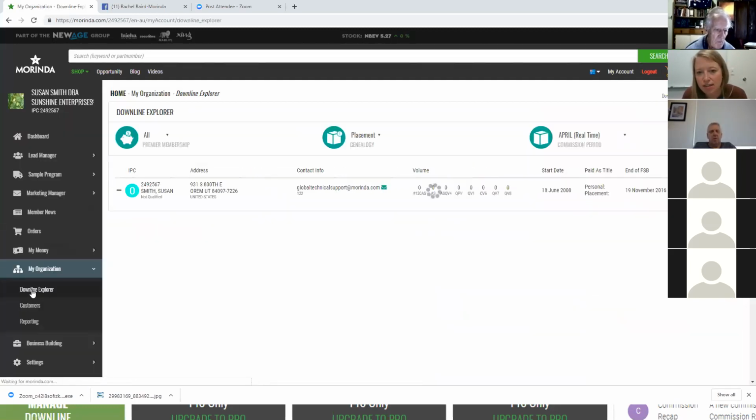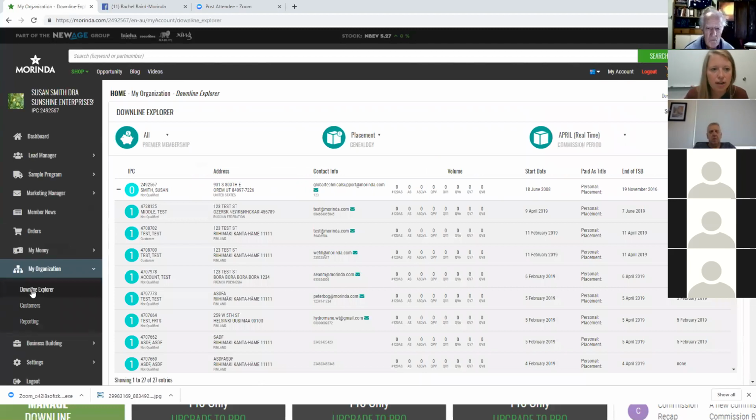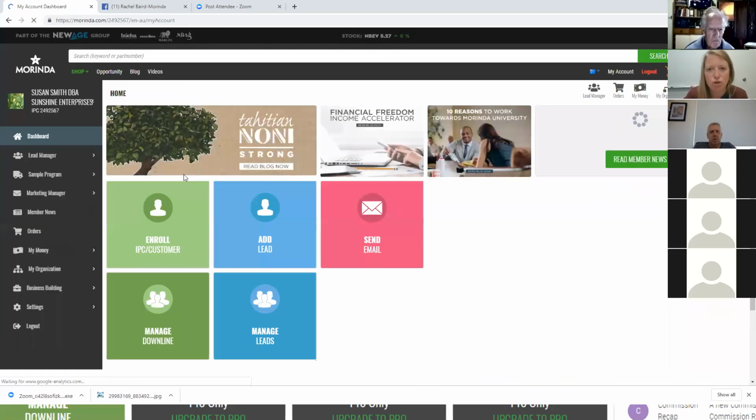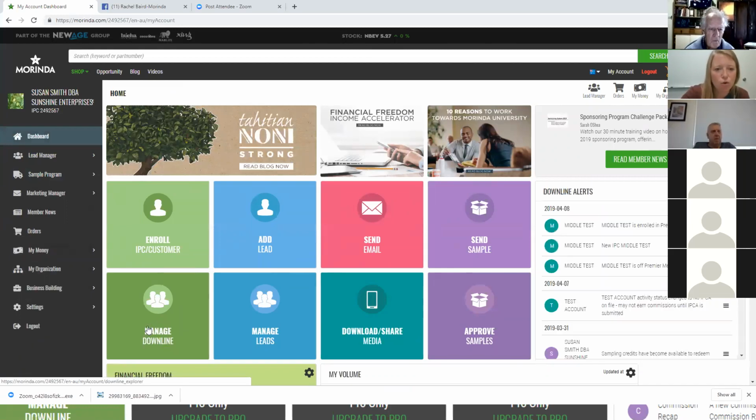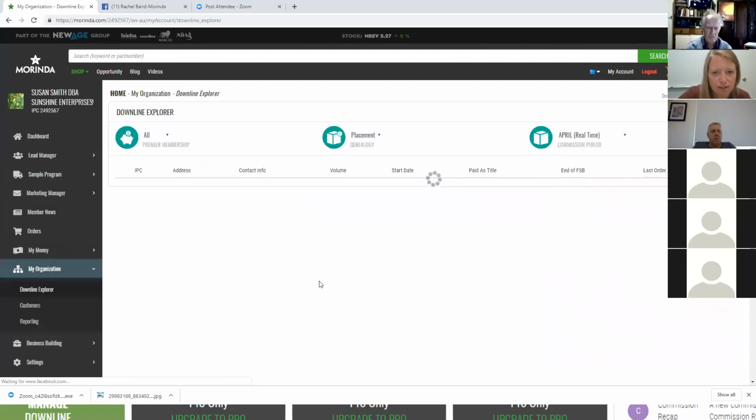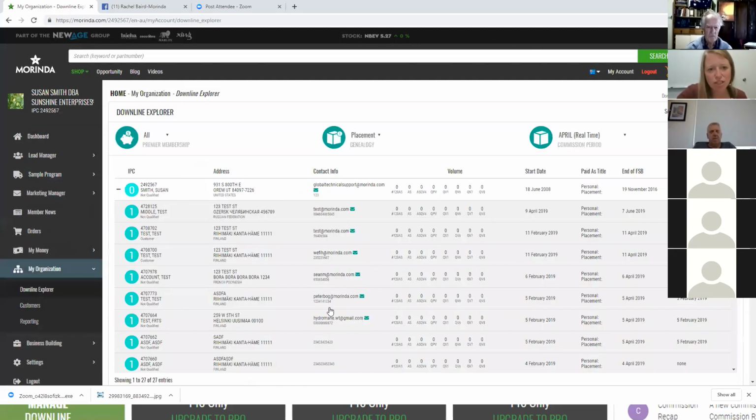We saw this on the main page, and maybe I'll come back to the dashboard. This is the main page that comes up when you log into your account. Okay. Let's see. We didn't see this on the main. Yeah. So this manage account, okay, is the same thing as this Downline Explorer. And in this place, I can kind of see what's going on.